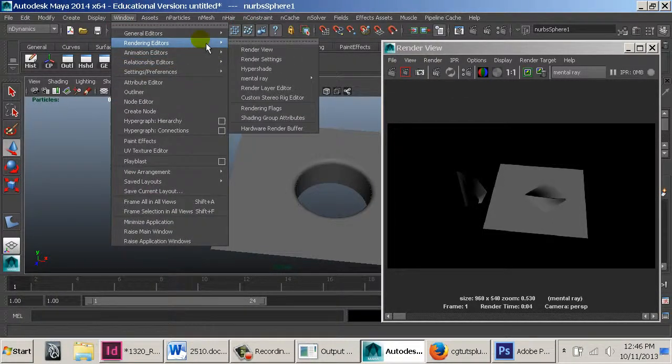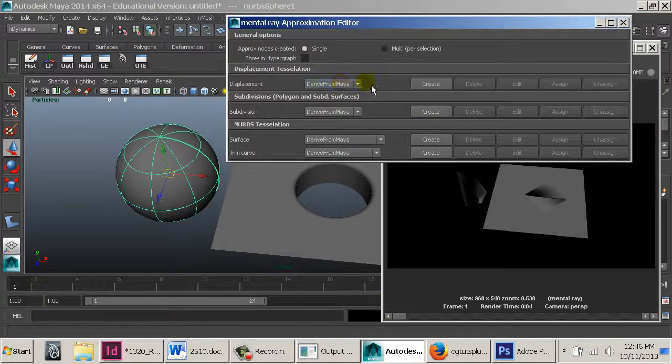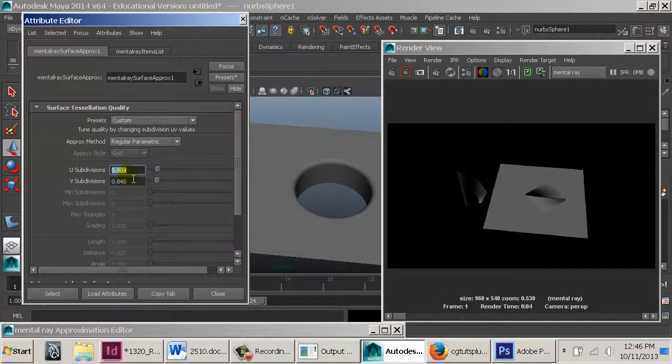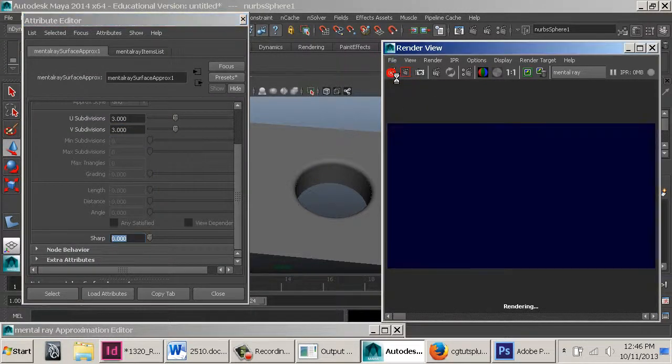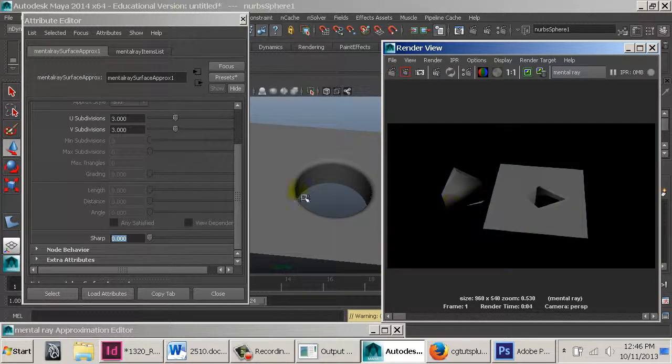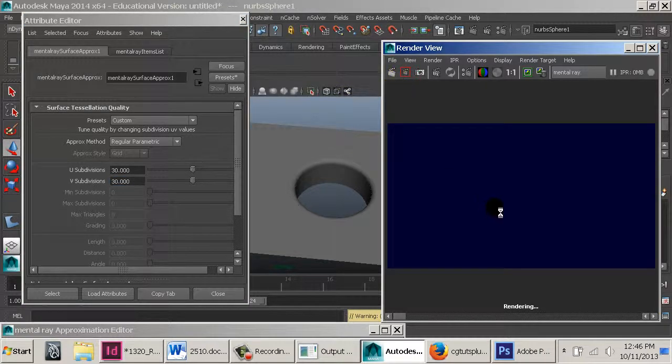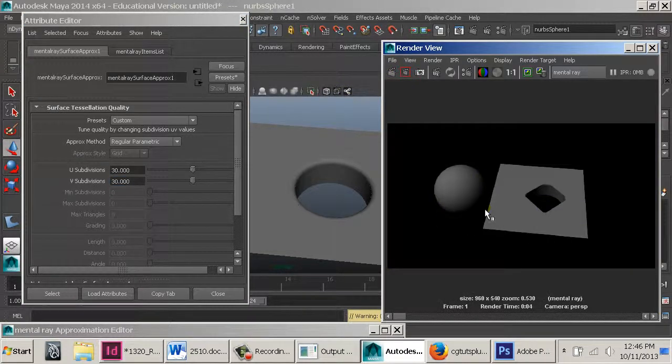So if I come into my attribute editor for that object, oops, not the attribute editor, sorry. If I go to my rendering editor's mental ray approximation editor, and I go to my surface mental ray approximation editor, and I edit it, now you see I have the settings really low. So I put this up to, let's say, 4 or 3 and 3, and then I render this again. You see we're getting closer to our original shape. If I crank this up to, let's say, 30 and 30, I'm getting much closer to the original shape.